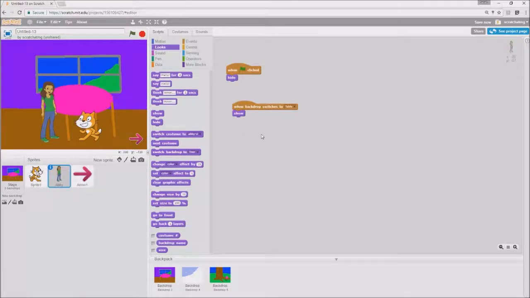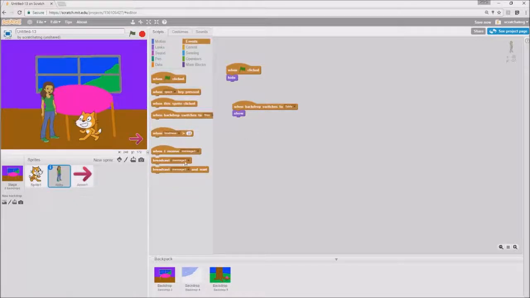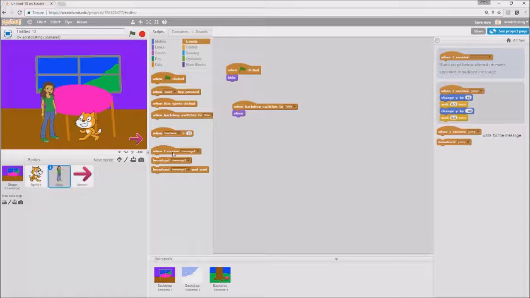Now we want to go over the broadcast blocks. Those are found under events. And if you want, you can go to the block help and click on them. They're all here. There's 3 of them. When I receive message, broadcast message, and broadcast message and wait. Now you can add new messages, or you can go with what is there for right now, which is fine. So if you clicked on the help, it tells you what the broadcast blocks do.